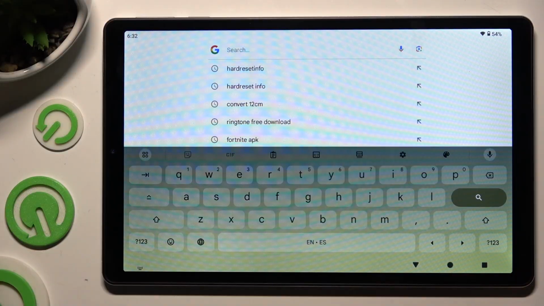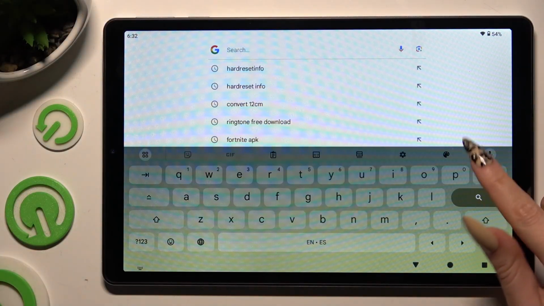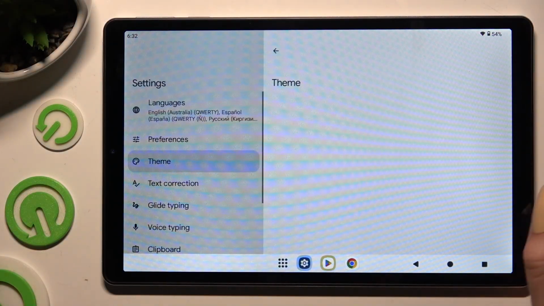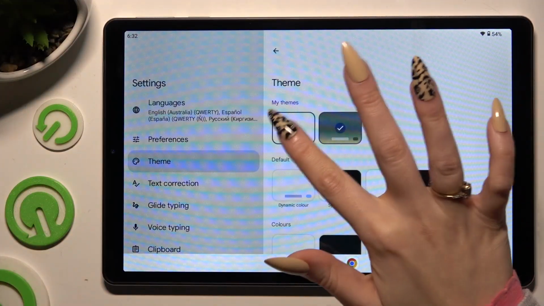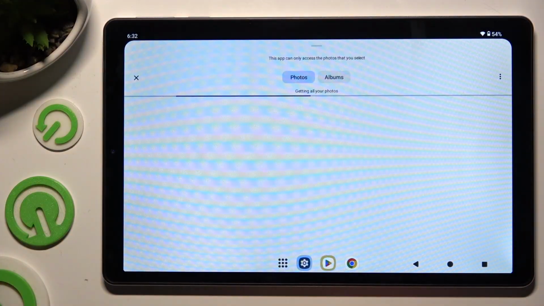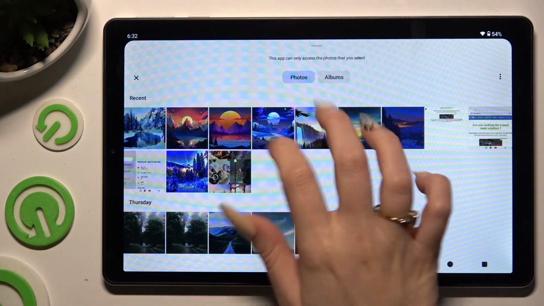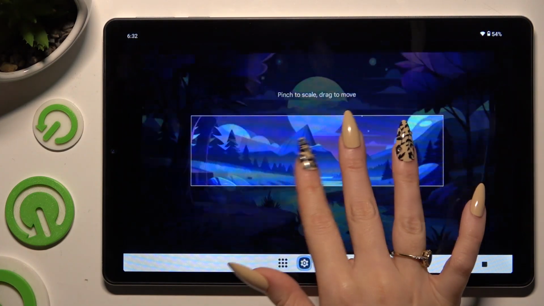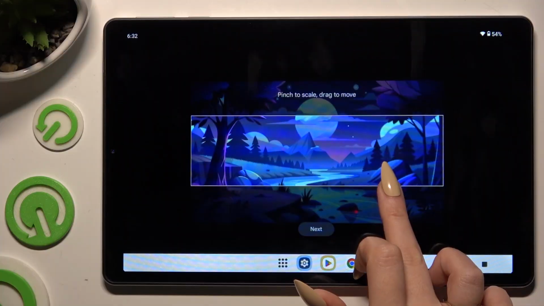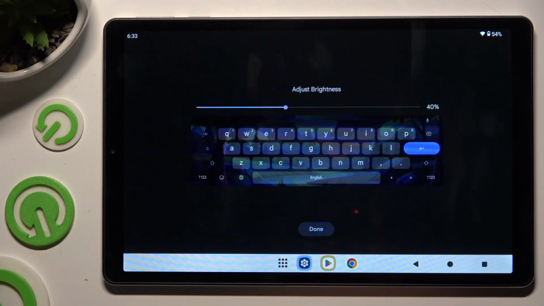If you want to customize your keyboard instead, use the same icon of a color palette, and this time click on this plus under My Themes. Now tap on a photo that you wish to apply as your new keyboard's background. Pinch it to scale, drag it to move, and hit Next.